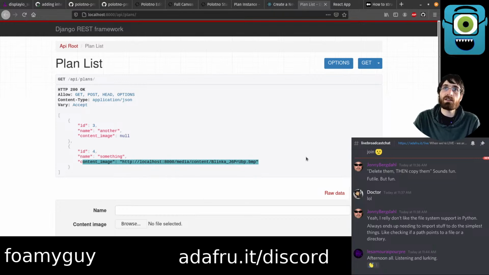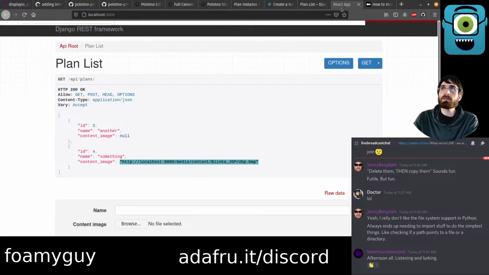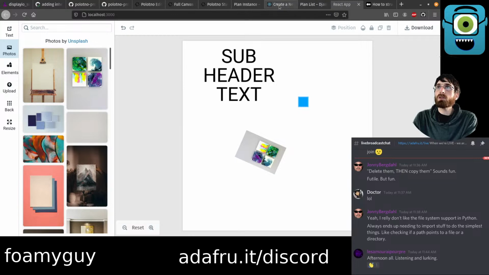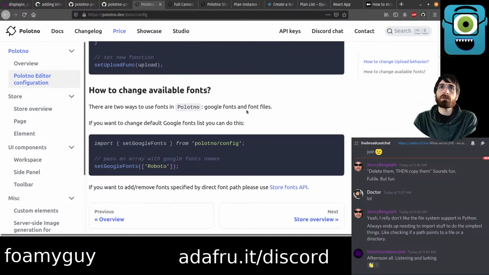So when we save, we should take our canvas, convert it to a BMP, which we might have to do in the back end with Pillow or something like that. We'll worry about BMP after the fact, actually. We'll just do PNG or whatever's default first, but we want to save it into the content image of a plan. So how do we do that? So basically we don't want to download, we want to save right there, I'm pretty sure. And this is for uploading, which I don't think is what we want.